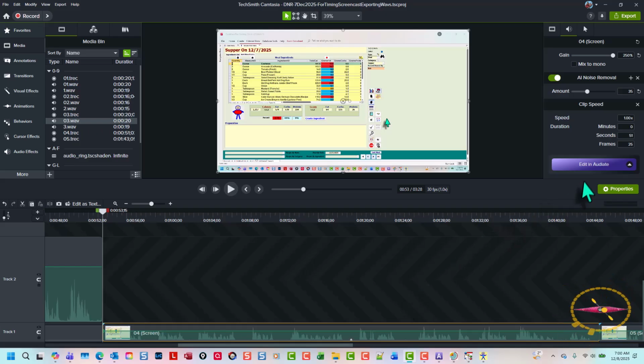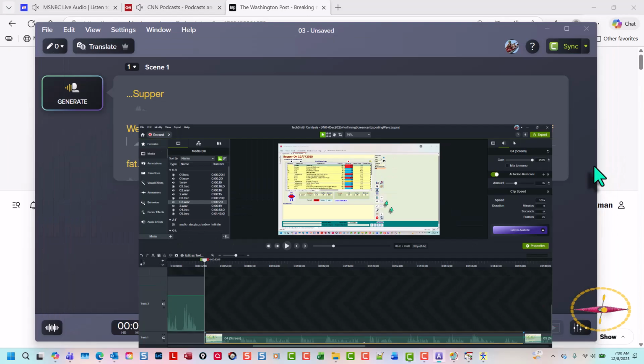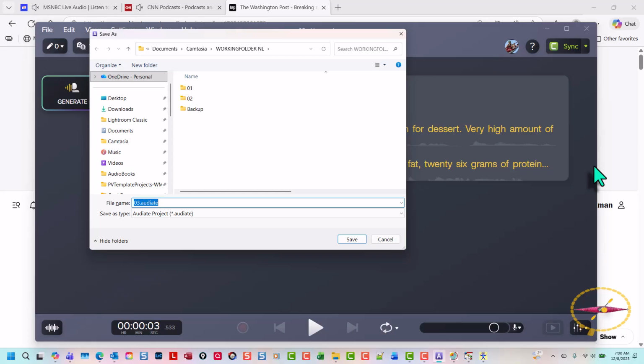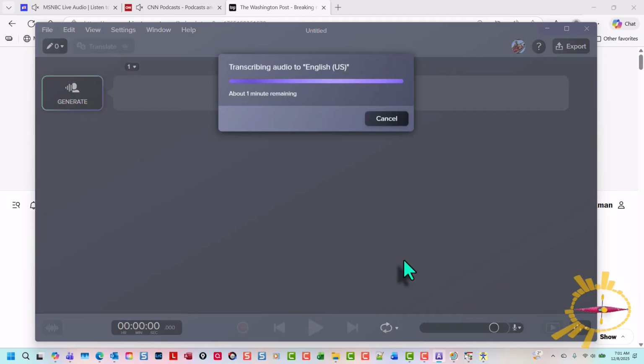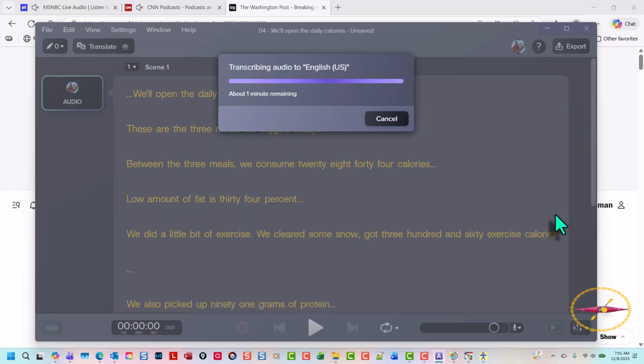Let's do the fourth clip in Audiate. Enter key, enter key. That was the third one we just did. It's trying to do a transcript, I guess. I'd rather see a better description for what that sync means, because I don't understand it. I understand transcribing, but not the syncing.